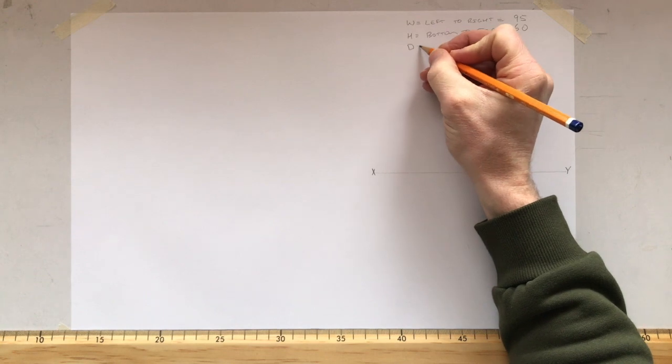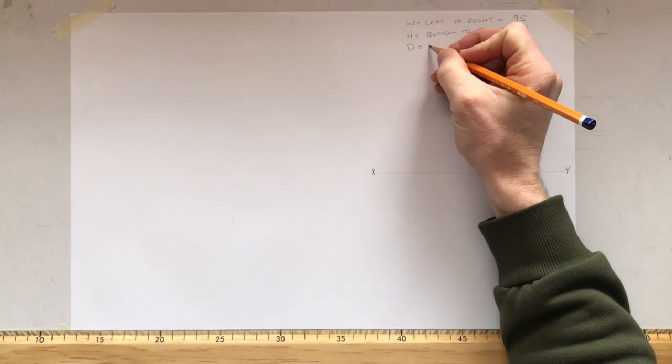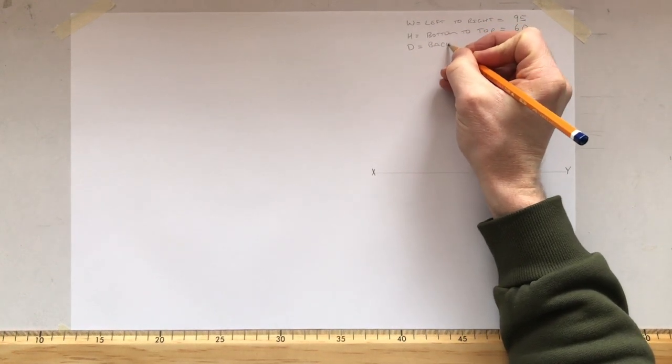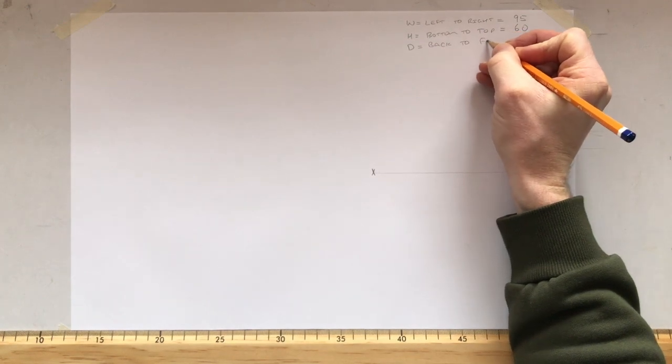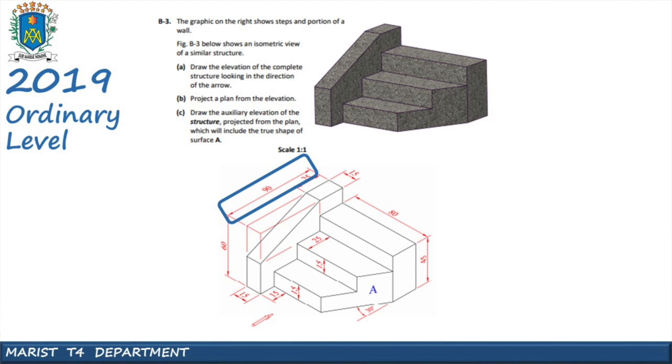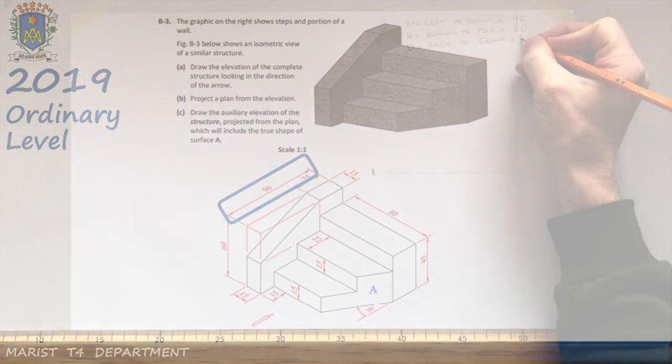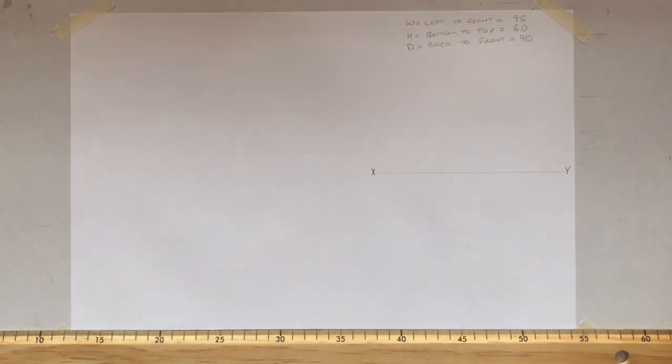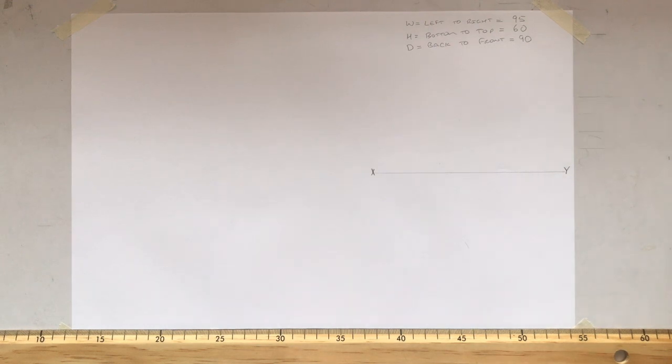The next one we're going to look at is our depth. Our depth measurement is the measurement from the very back to the very front. When we look at our question again, towards the left hand side, we can see the overall depth measurement is 90. So now that we've got our key measurements, the next thing we need to do is start putting those into our drawing. So we're going to start off with the elevation.